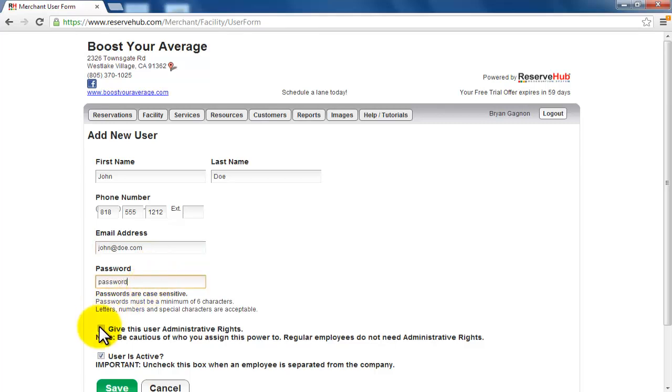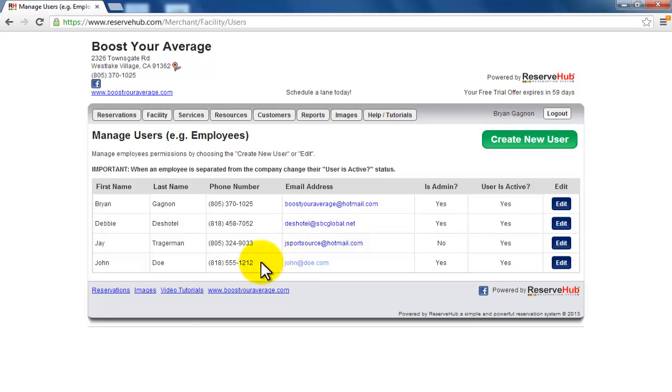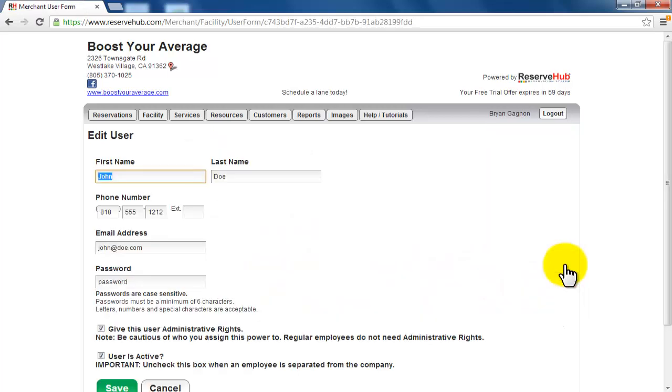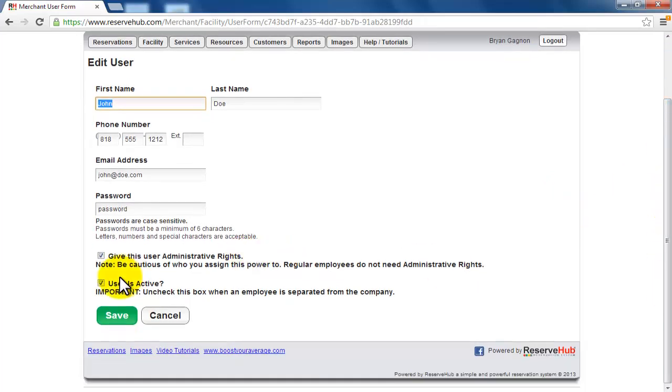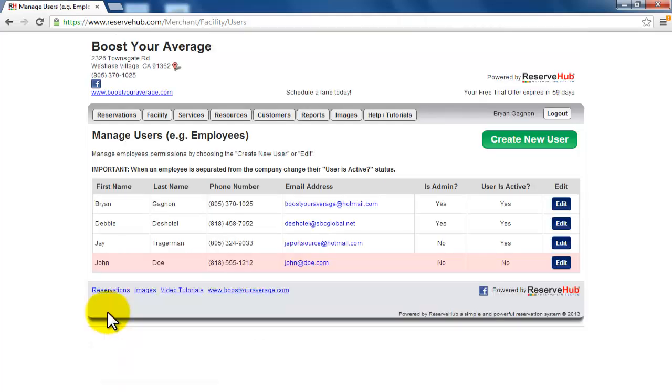Once you're done filling out the information, always remember to hit Save at the end. Now you can see the new employee or new user has been added. Now I'm going to show you what the user list will look like when we uncheck the User is Active button. Once we're done doing that, we're going to go ahead and click Save. You will now notice that that user is now shaded in pink in order to help distinguish active from inactive users.